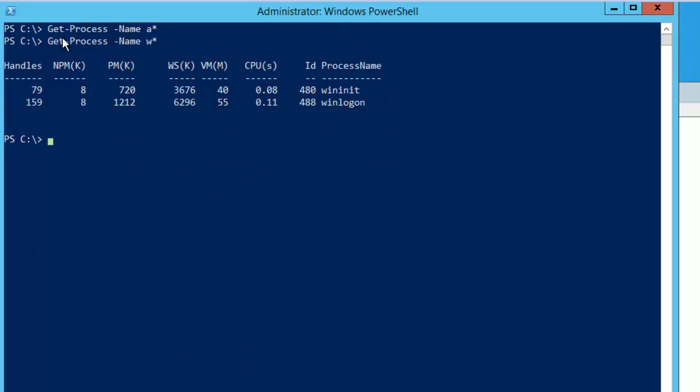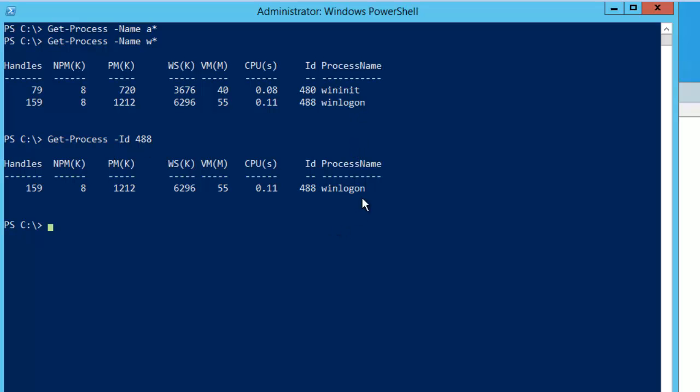So we can use Get-Process then -Name, and if you want to know whether there is something with c, you can use c star. If it's something with win, you can use win star. It is going to list the similar ones which match this particular criteria. And you can list not only by name, you can also list by id. So this is our id, like 488. I will hit enter and it will list the Winlogon.